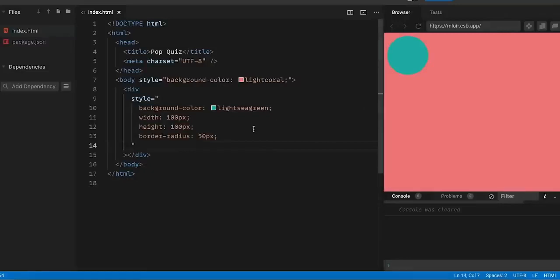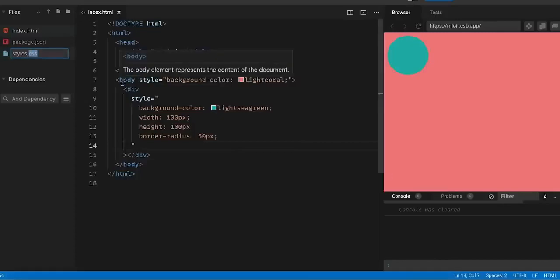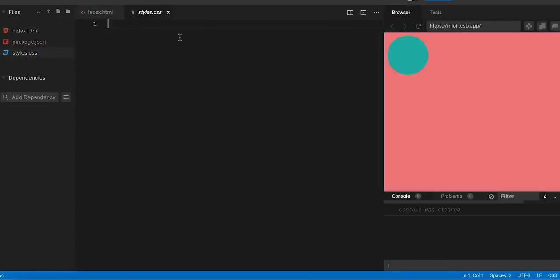Okay, so the way I would do this is this. First off, we actually need to link our style sheet to our index.html file. So let's go ahead and create it first. I'm just going to write styles.css. So I'm giving the file the CSS file extension to tell our IDE that this is a CSS file. If I click enter, you will see a little icon show up to see that that has worked.